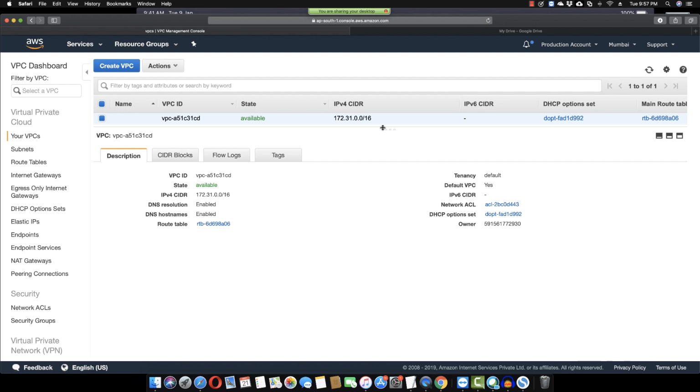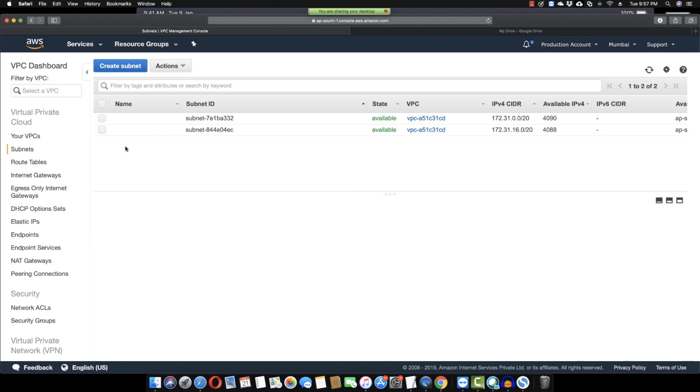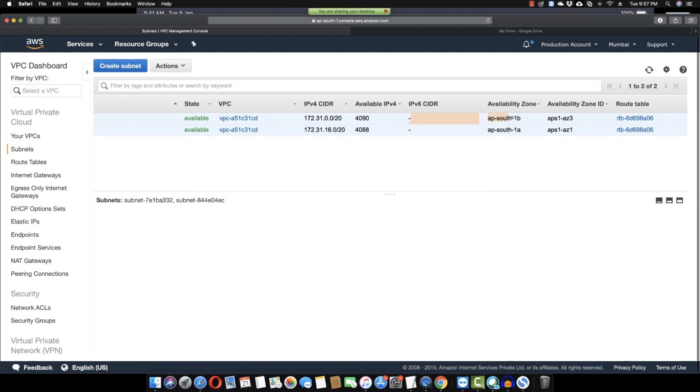Now if I go to the subnets on the left hand side, these are the 2 different subnets that are part of the same default VPC, and each of these subnets is associated with a separate AZ in my region of Mumbai. So can you see that? I have 2 different subnets, and each of these subnets is part of the availability zones in the region of Mumbai.